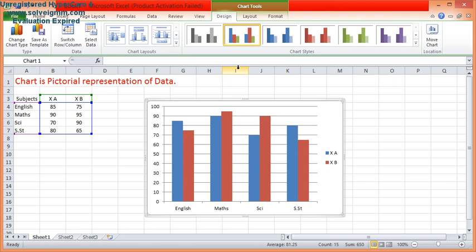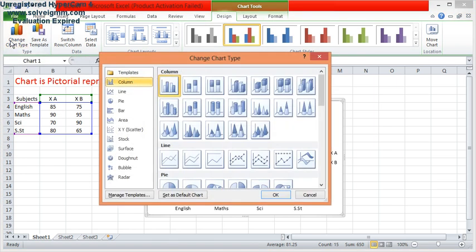Now I want to show you, if you have already created a chart and you want to change the type afterwards, how you can do that. Whenever you go there, new tabs will start appearing, that is Design, Layout, and Format, right? In the Design tab you can change the chart type. When you click over there, we have various chart types available. You can see the types of chart, the column chart, this one is the column chart.